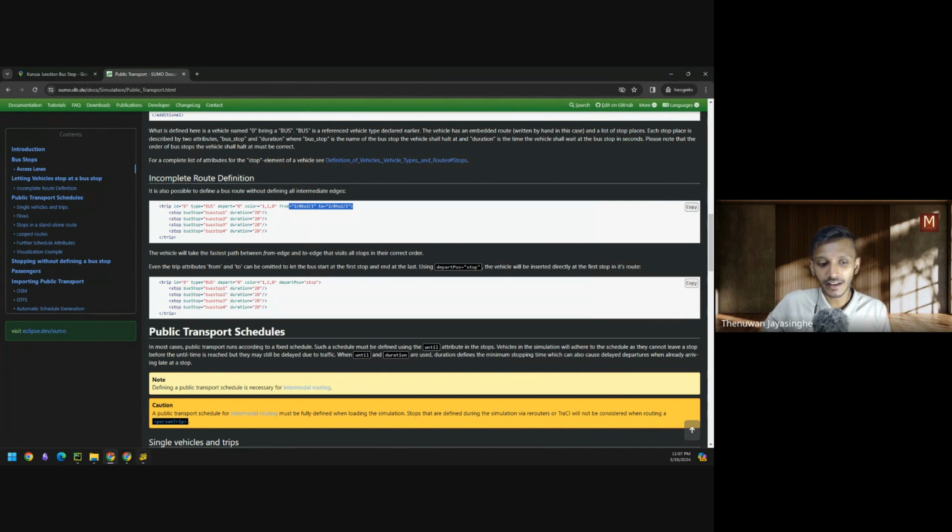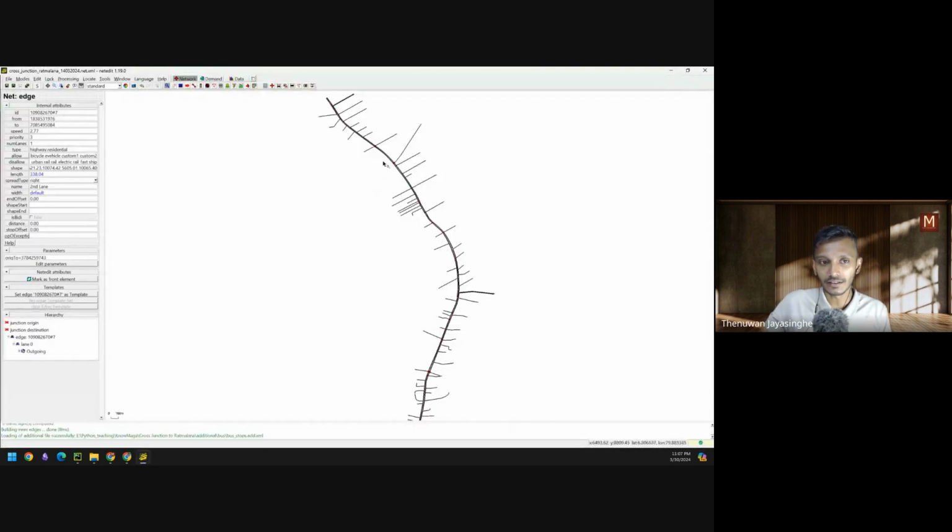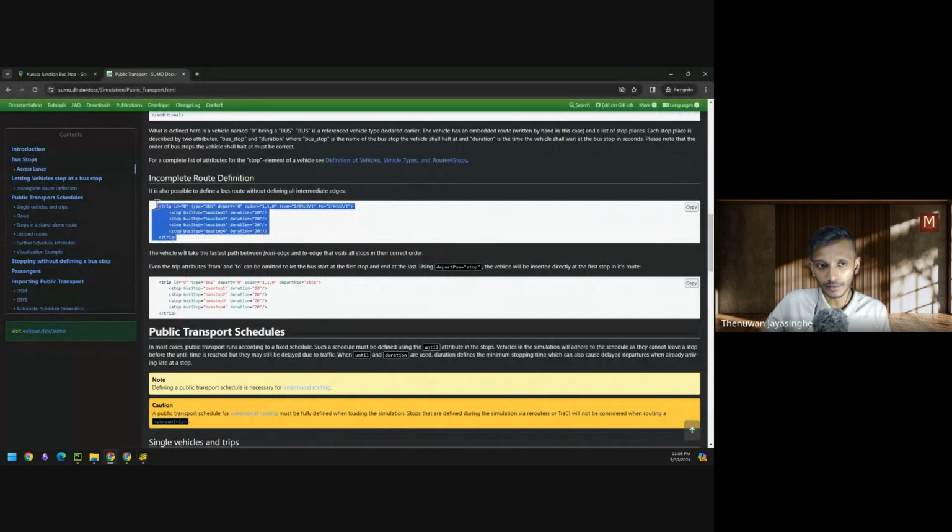But in this case it doesn't matter, because it's a straight corridor, right? So we'll stick to this particular file format of generating the output. So here, as I was saying, you have the ID and the type of the bus. In our case, this can be a short distance bus or long distance bus.